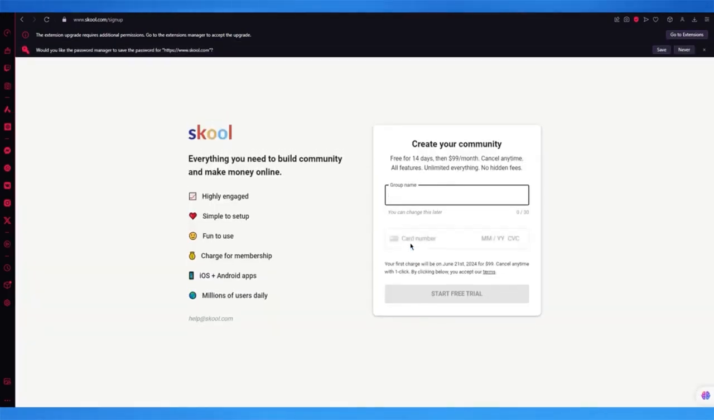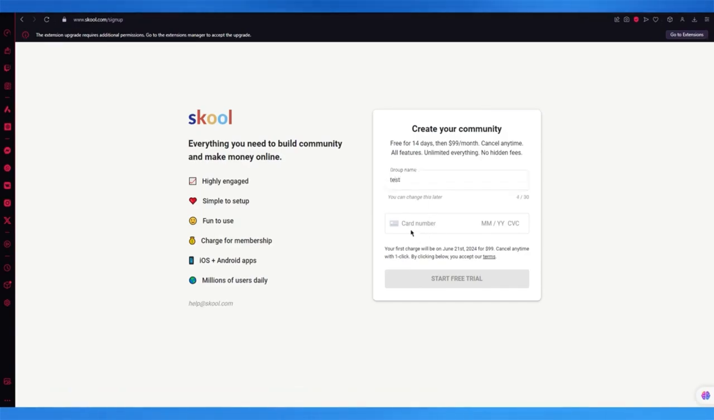Now, once you do that, here it's going to say create your community, totally free for 14 days, then $99 per month, and you can cancel anytime. So what you're going to do is give it a name. I'm going to call this test, and then you're going to enter in your card number. Once you've entered this in and gone ahead with the payment, that will create your community for Skool.